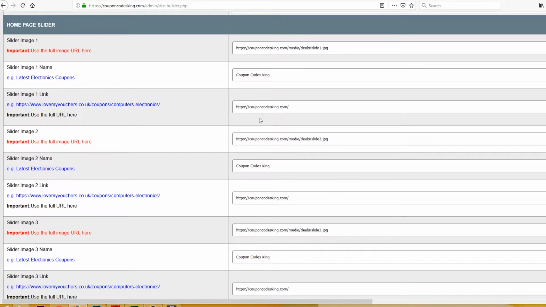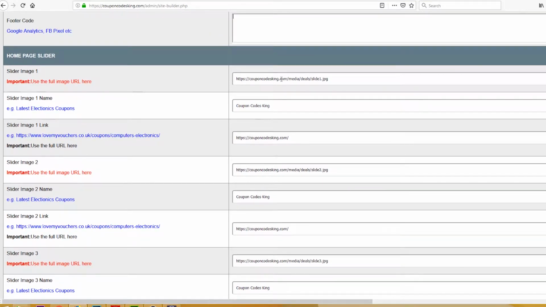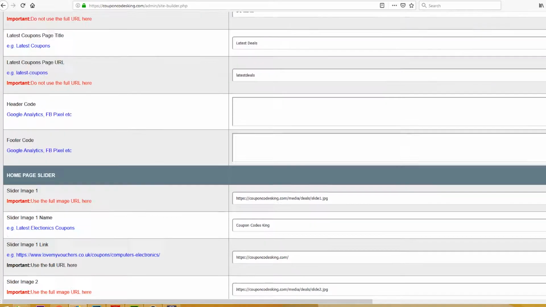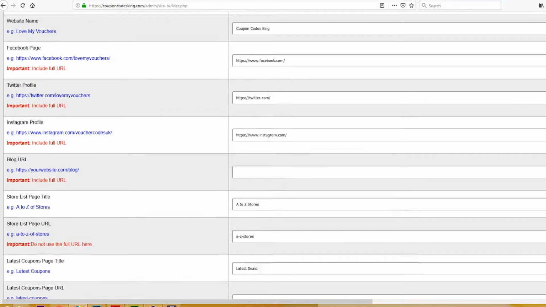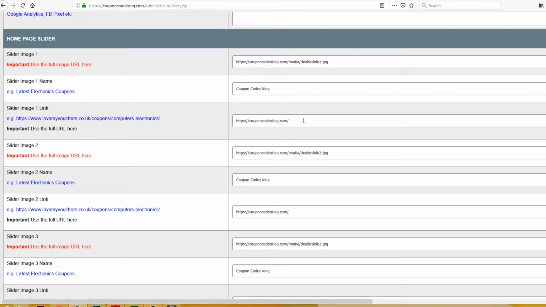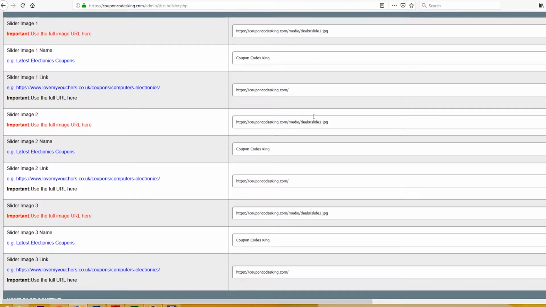The next section is the homepage slider. You can change the URL here to include any image that you want, although you don't need to do that, and you can upload new images straight from the site appearance section if you want to instead. You can also set the URL that the image is linked to and the alt title that the images have as well. So in total you've got 3 images that you can add to the slider.